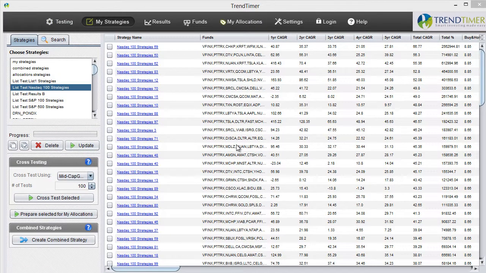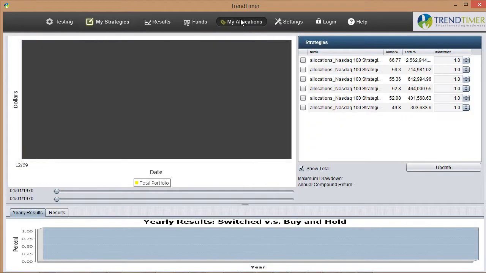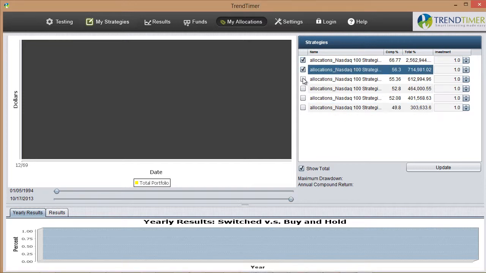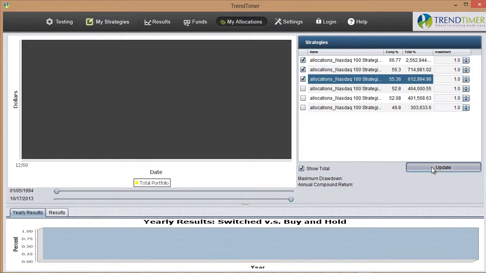So we're now ready to use the My Allocations tool, so I'll revisit the tool by clicking on the button in the menu once again. And as you can see, our strategies box now contains the 6 strategies that we prepared. So now we can experiment with the tool and see what results we would get by investing in multiple strategies. I'm going to click the checkbox next to 3 of these strategies. Then I'll click the Update button.